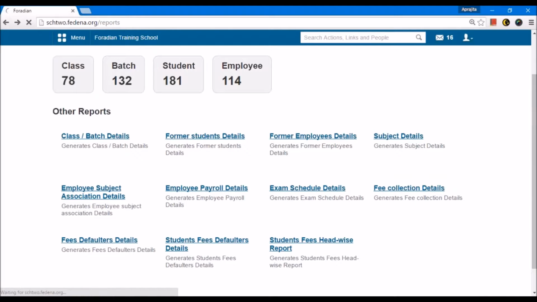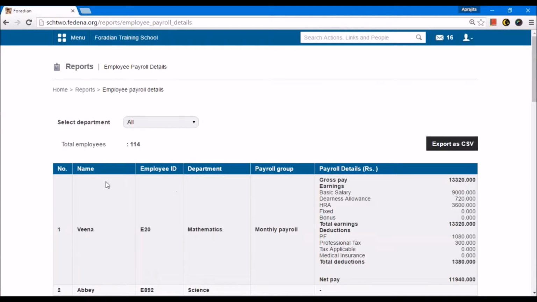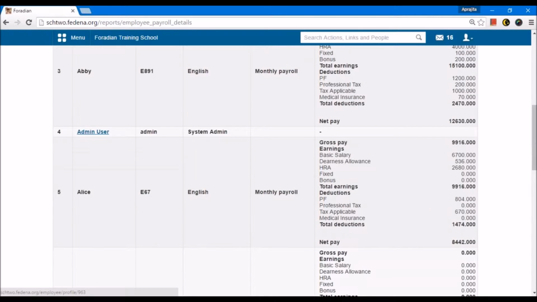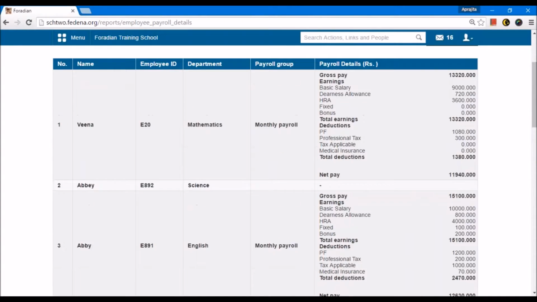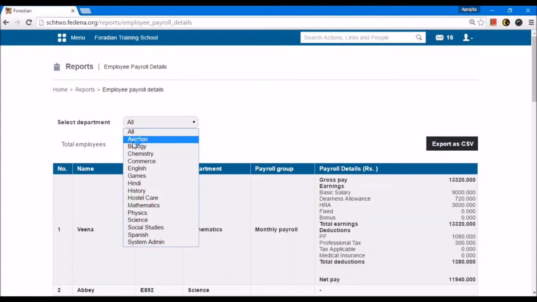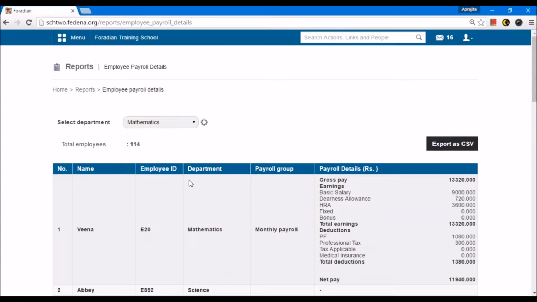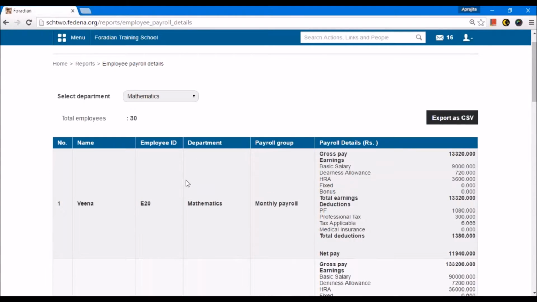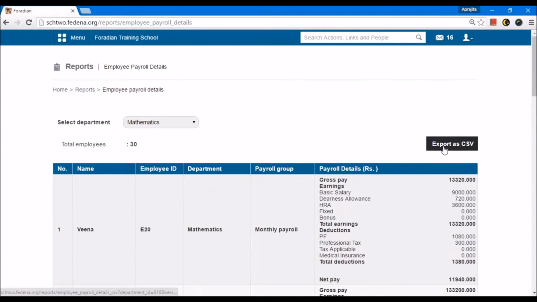Then employee payroll details will show you the payroll information of each employee. For example, for this employee, it shows the monthly payroll and the earnings, deductions, and the net pay. This can be seen for any employee. You can also sort this for a particular department. For example, if you want to see this information for all the teachers belonging to mathematics department, it will sort that and show you the list. You can again get this file into a CSV.